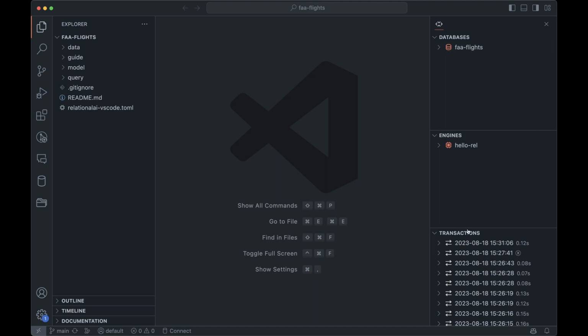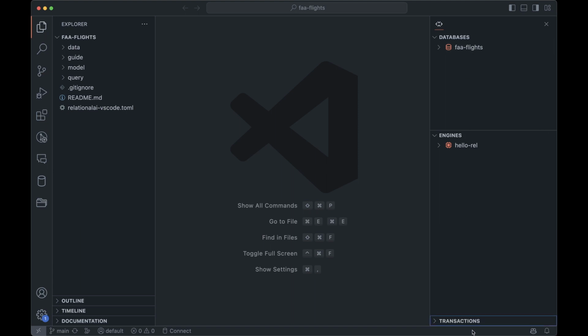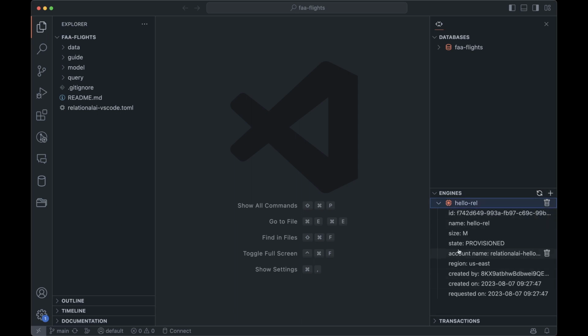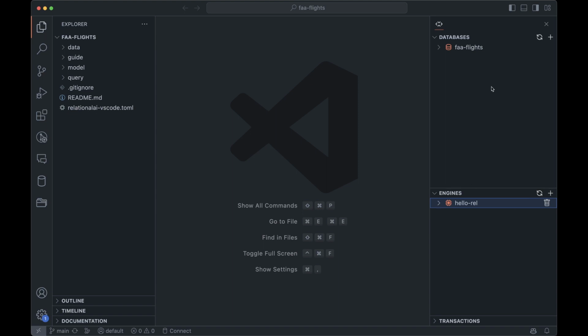Now we see here our databases, our engines, and our transactions. I'm going to close transactions for now. If you need to create an engine, you can do that from here with the plus button. You can also delete engines and check on the engine status and so forth. You can also create databases.